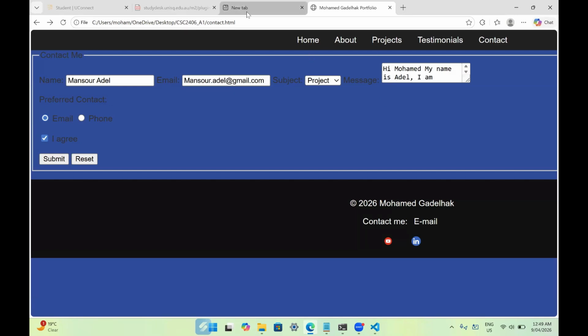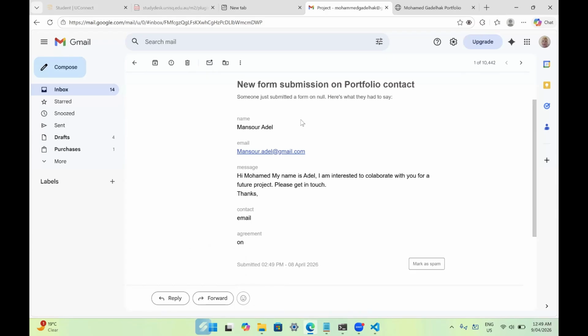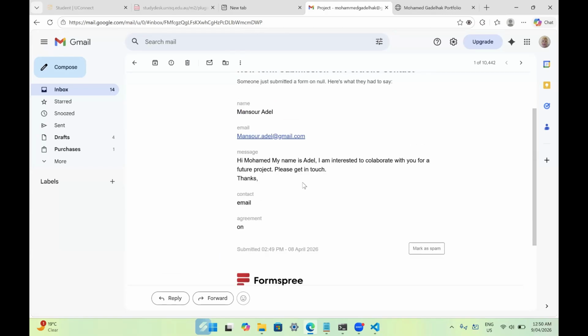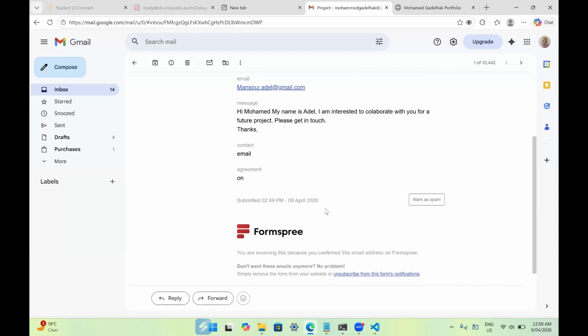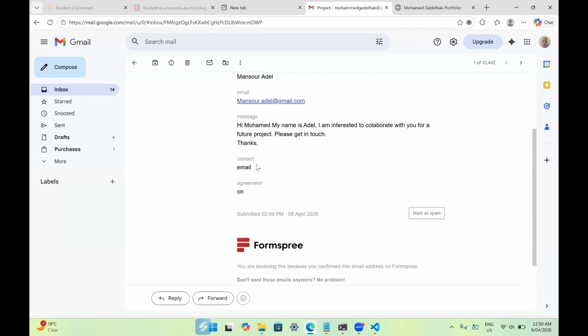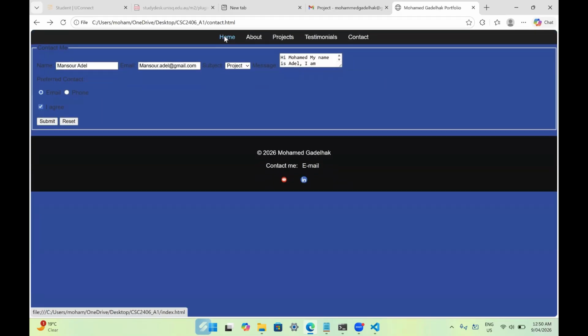But to test that this is working, let me show something really quickly here. Notice it shows new form submission on Portfolio contact, and it shows Mansoor Adil, the email of Mansoor, and the message, the contact is email, and the agreement is on. The phone, I can't figure it out at the moment. That is the one I have an issue with. I will fix that issue later. But that's basically my website portfolio.